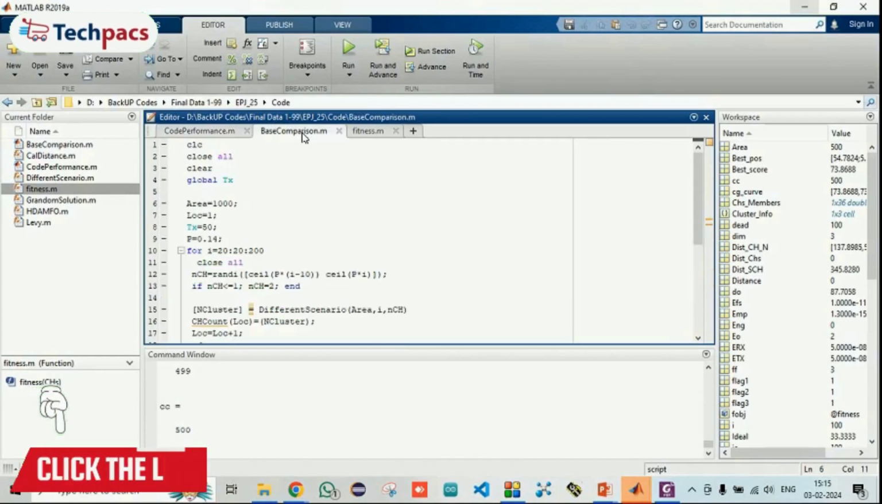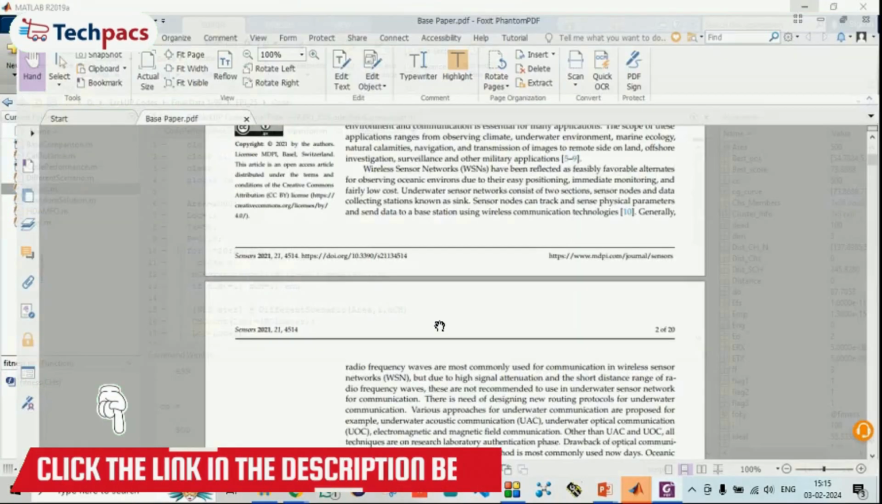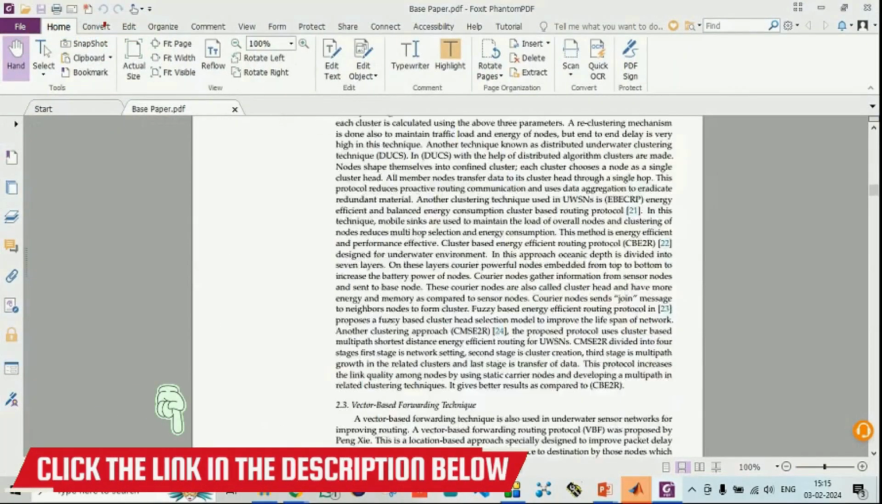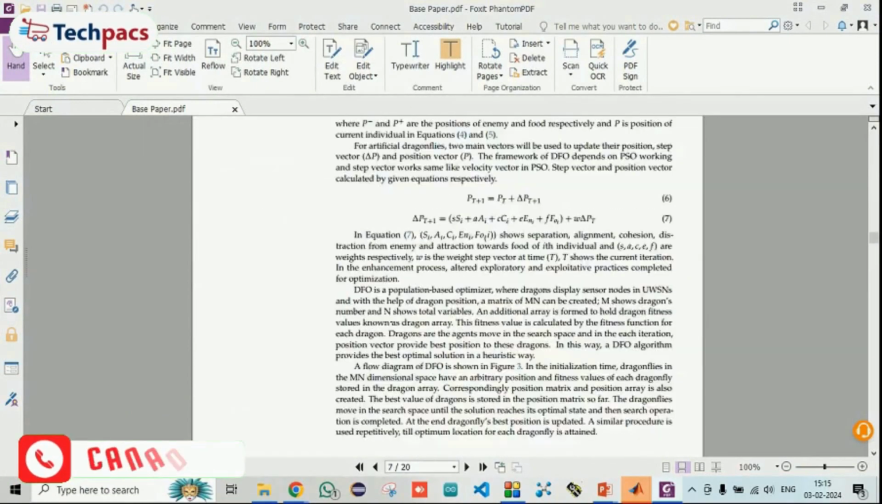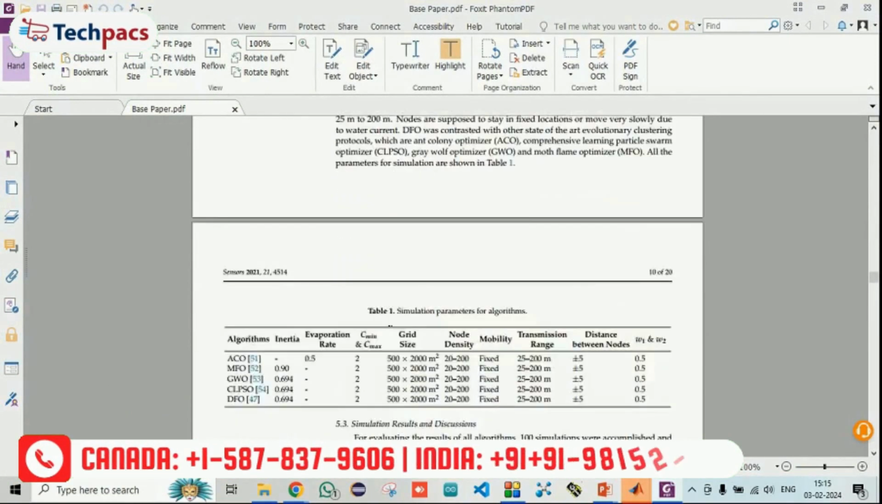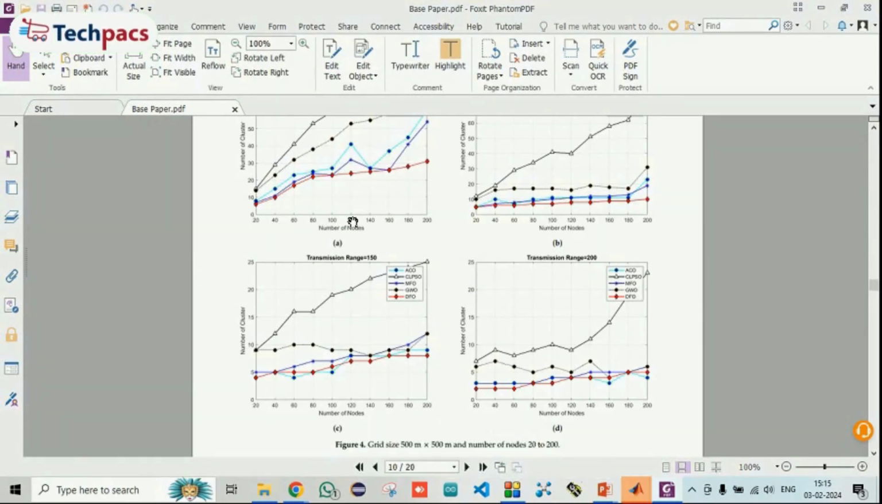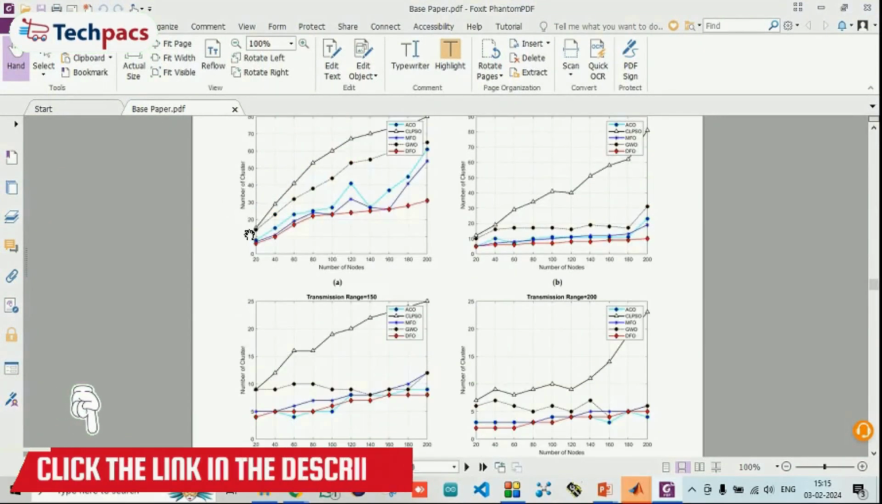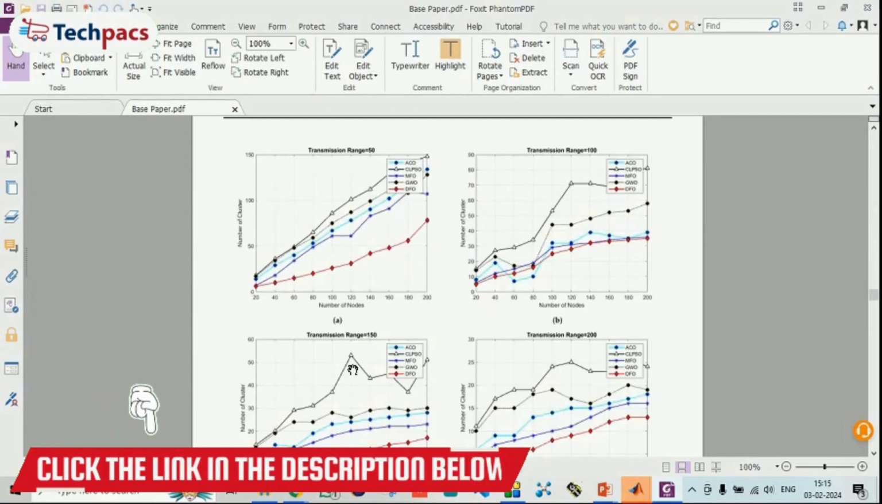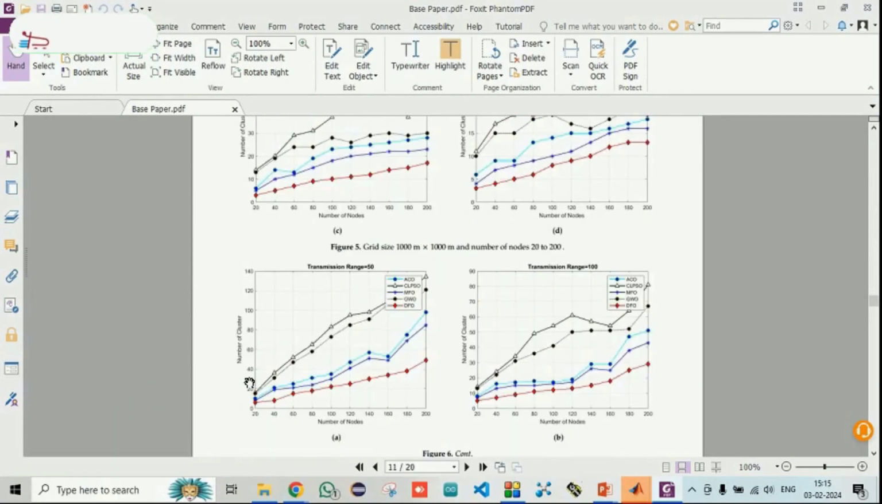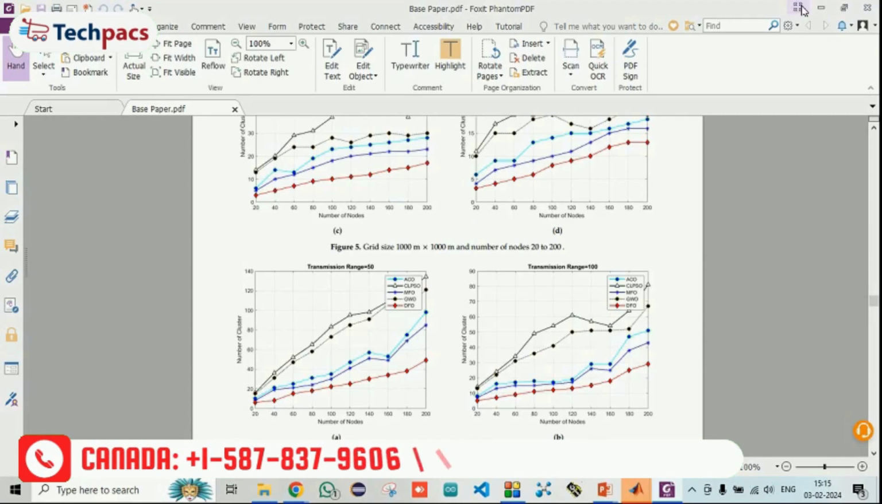Let's see how it compares with the base paper, because in the base paper they have taken different scenarios by changing the count of the nodes in the network. So you can see here they were evaluating by changing the number of nodes. When the number of nodes is changed, they check how many clusters are being formed, and what exactly the performance of the system is in terms of only the number of clusters formed.